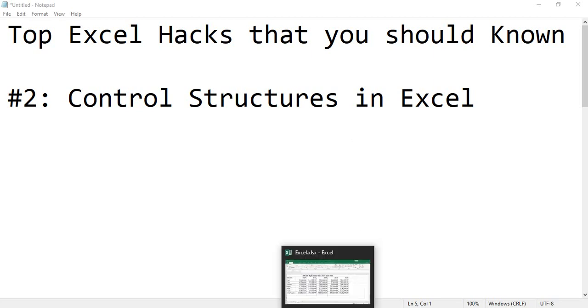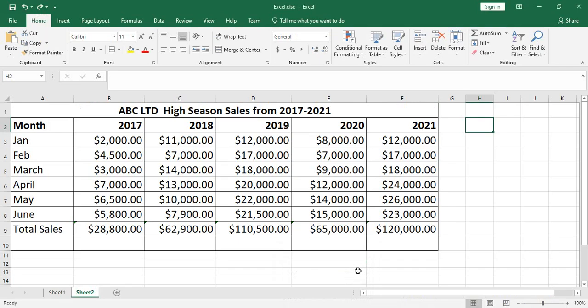So let's move directly to it. Here in this Excel sheet, I have a data set. This is just a hypothetical data set of an organization known as ABC Limited, showing sales for 6 months, and we are assuming that these 6 months are the high season for this organization. Column A represents the months, then we have the years from column B all the way to column F, ranging from 2017 to 2021. So those are 5 years.